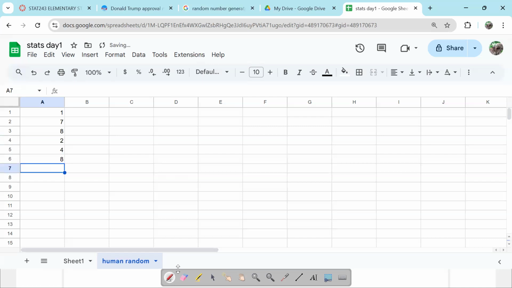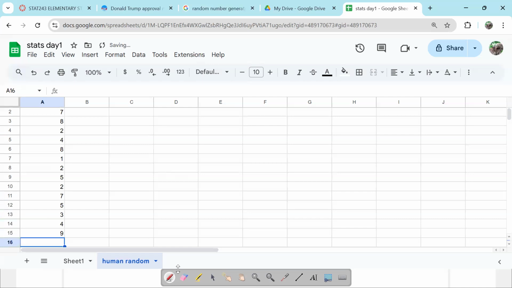2, 4, 8. Okay, next. 1, 2, 5. Next. 2, 7, 5. I messed that up there. Okay, next. 3, 4, 5. 3, 4, 9. And over here and back. 8, 2, 1. 6, 1, 8. 2, 5, 9. 2, 7, 5. You got 0, 8, 9.